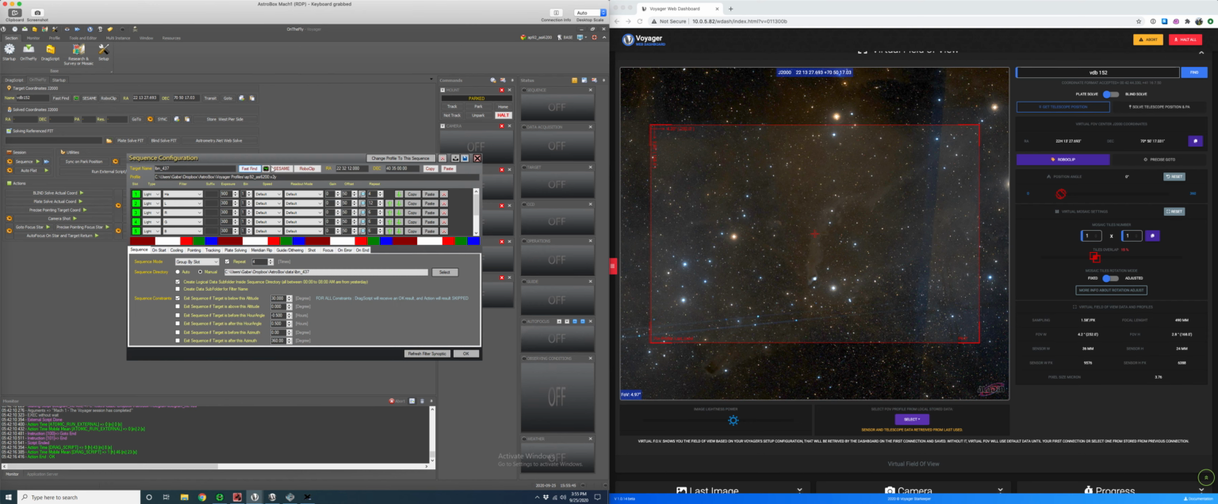Yeah, so that's an example of how I use Voyager to keep track of targets and to keep organized with all of my targets that I want to image for a season.